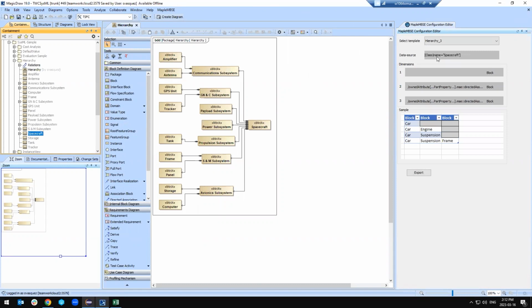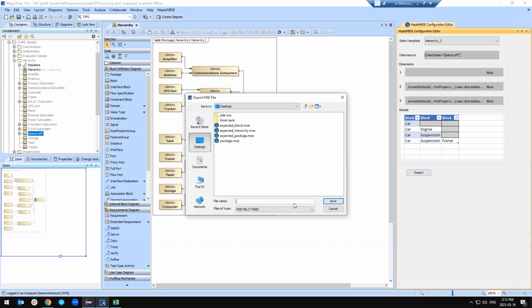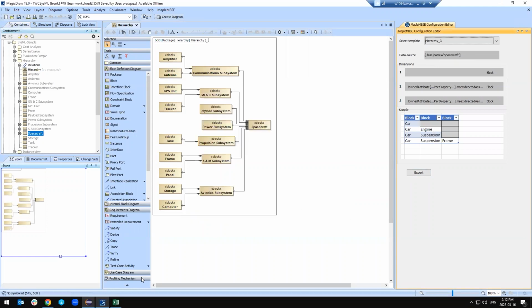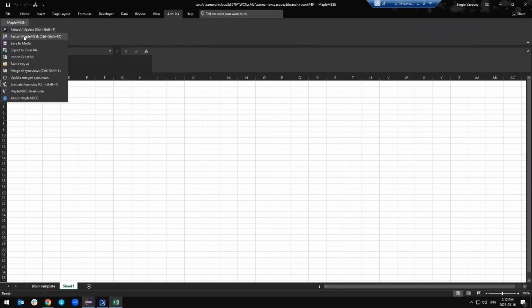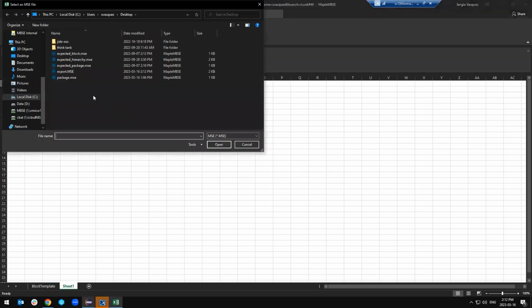As you can see here, we already selected the class spacecraft. And at the moment I did that, the export button enabled itself. And I just need to click export and put a name to the export file that I'm going to be generating here. In this case, I'm just going to call it export. And then once I have that exported, you can just go to MapleMBSE. I am going to be restarting MapleMBSE, and I'm going to be using the export file that I just created.